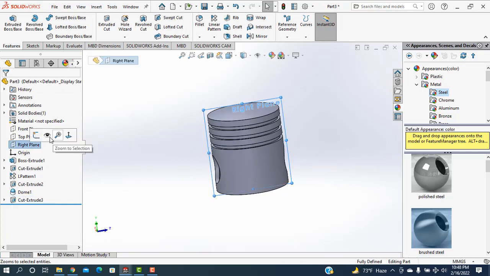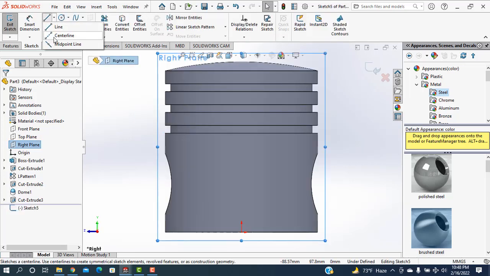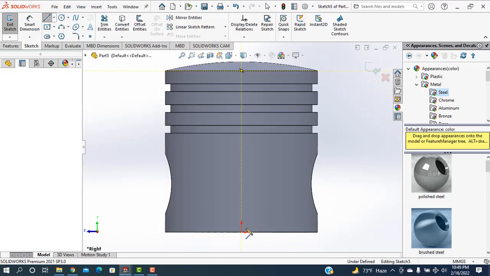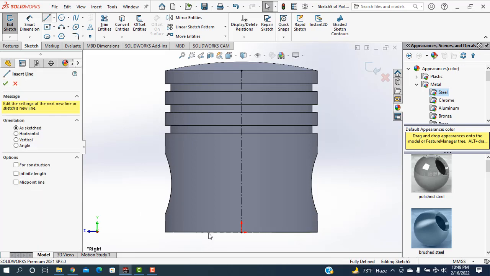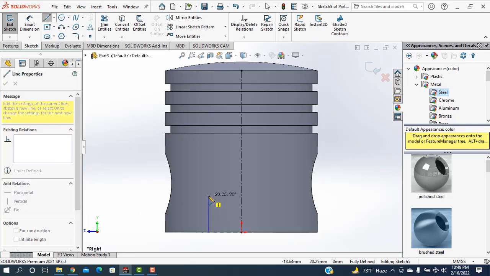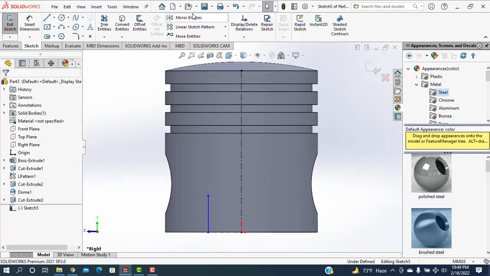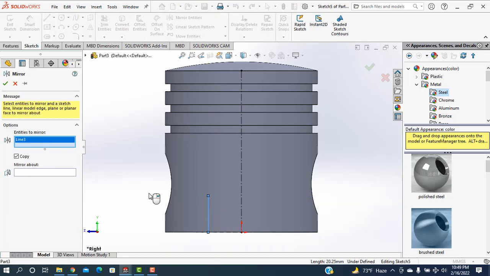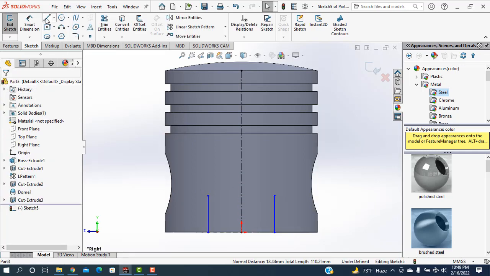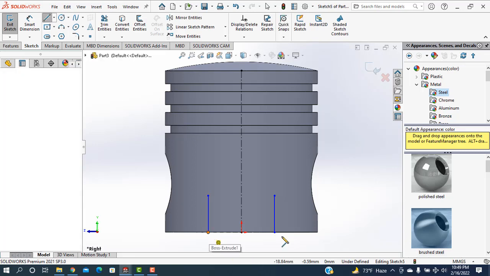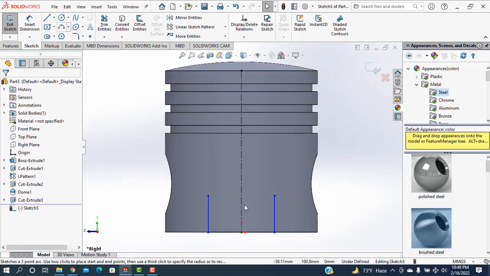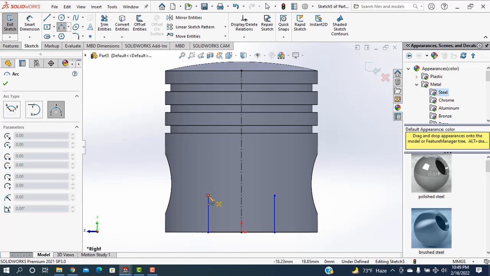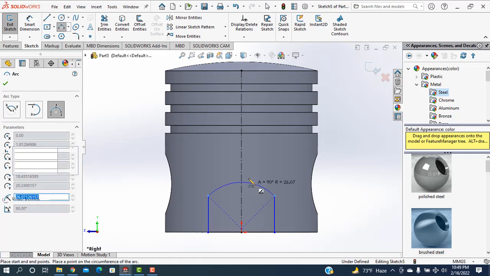Again, I'm taking the right plane, go to the sketch. Center line is taken. Sketching the center line, right button and select. Then taking a line, creating a line here. Right mouse click. Okay. Then go to the mirror, select this line, and mirror about this center line. Then okay. After that, taking a line and joining to this point, right mouse click. Okay. And taking a 3-point arc, selecting one point, another point, another point.